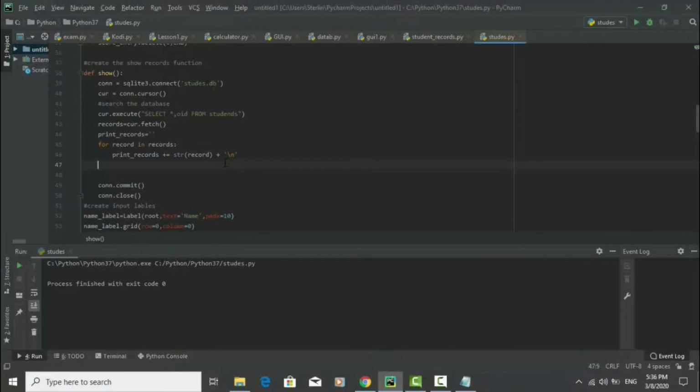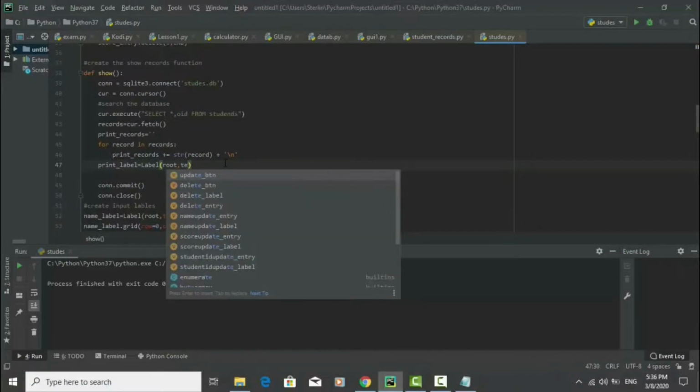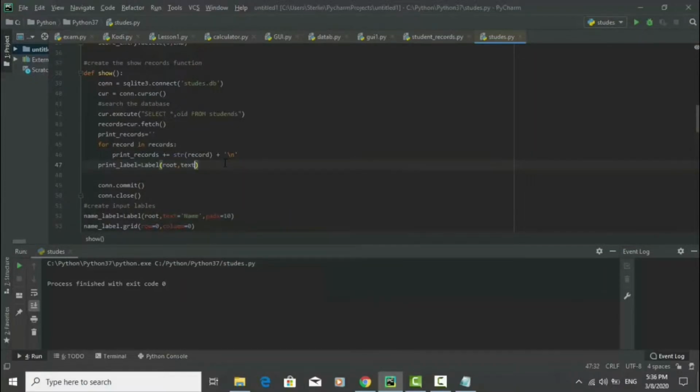Now, where exactly are we going to print these records? We can do this using a label widget and put it in the grid system. Let's call this label print label, is equal to a label widget, and in the root, and the text should be equal to the print records.